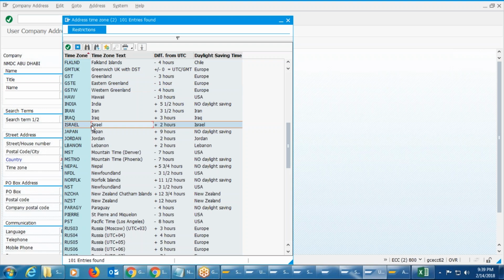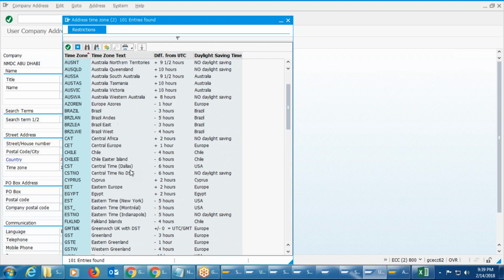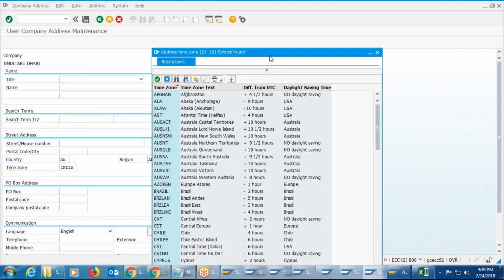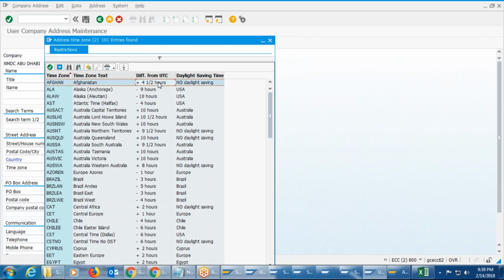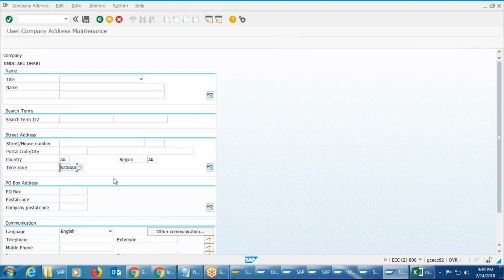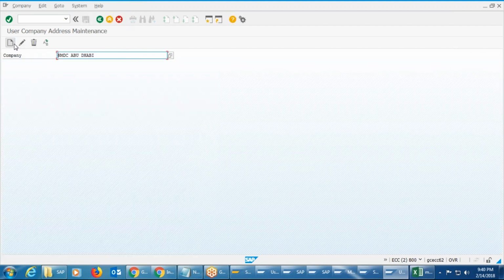Saudi Arabia, Israel, no? Saudi is not here. Israel is total +2. We have +4. Saudi and Oman. But time zone is a mandatory field, no? Yes, time zone is mandatory. Okay, we'll take this. AE is not defined, I think the country. Cancel. Both are good. India.